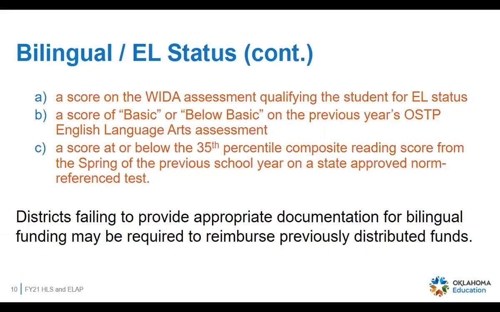Or if the student is less often, that is, they have a language other than English on one of those questions and a score at or below the 35th percentile composite reading score from the spring of the previous school year on a state-approved norm reference test, then they would count as bilingual. So these are the criteria for establishing bilingual status. You have to keep appropriate documentation on this identification. Districts failing to provide appropriate documentation for bilingual funding may be required to reimburse previously distributed funds.